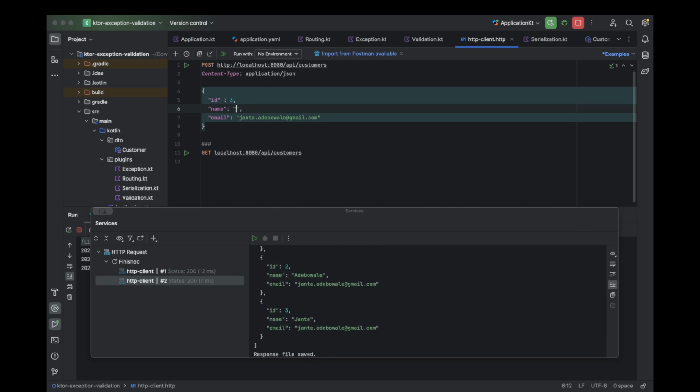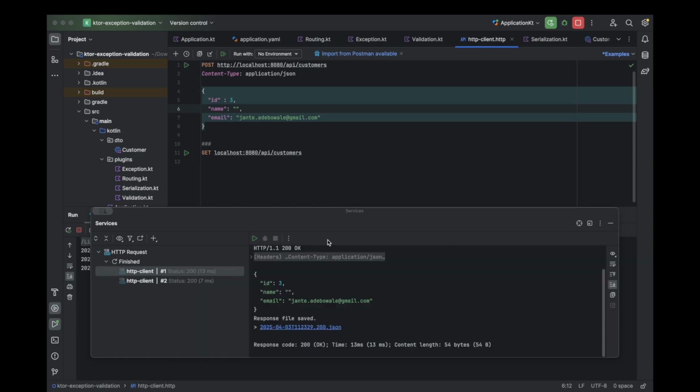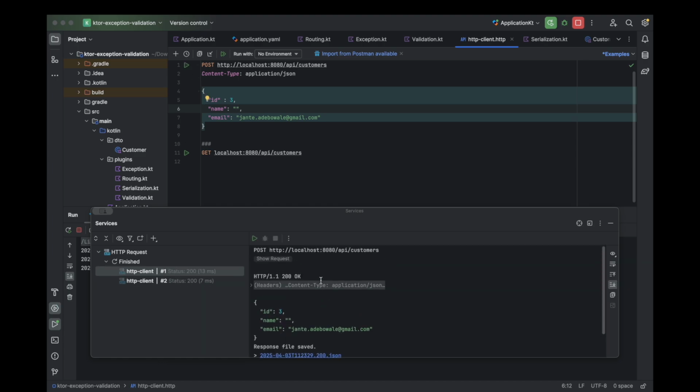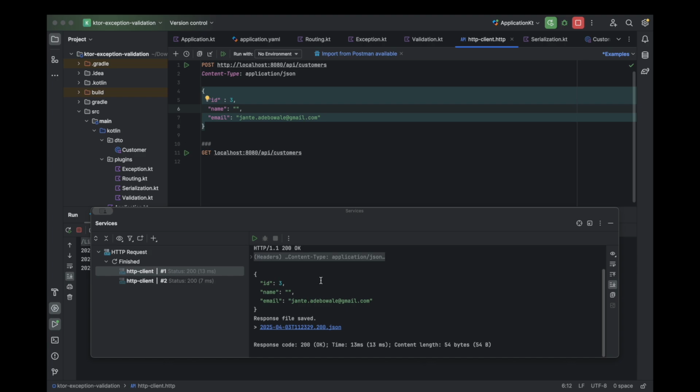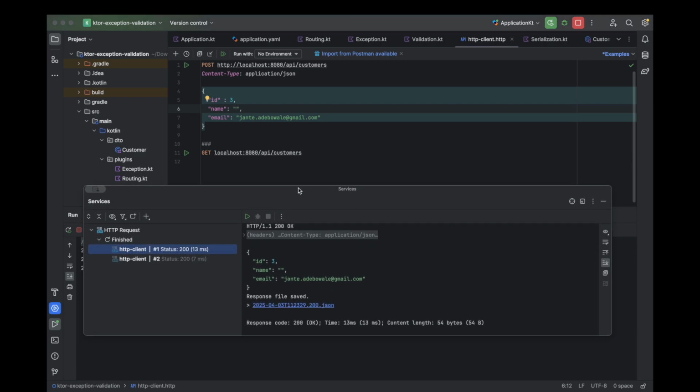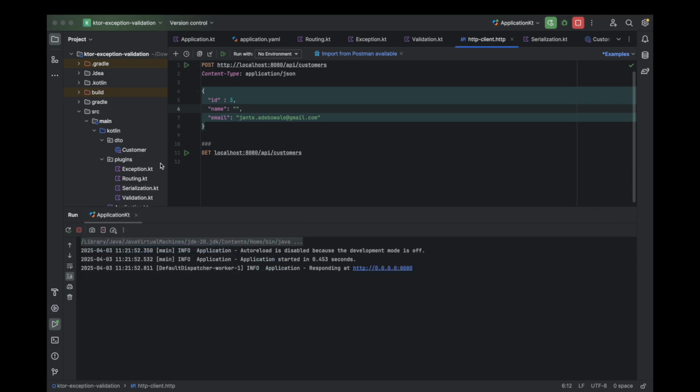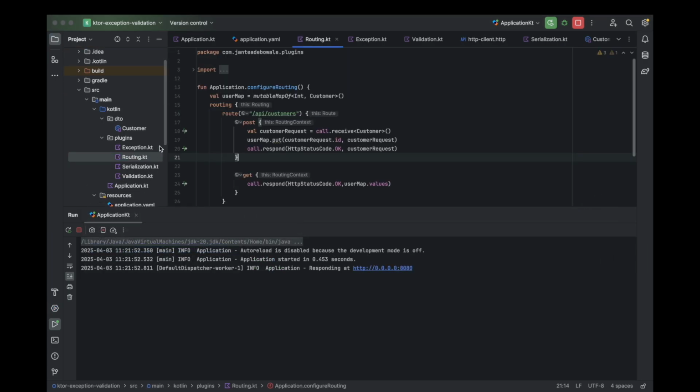But let's leave the name to be empty. Run this to be empty. We're expecting the name is empty, but what is going on? Still return this, but we expect name to not be blank, right? So let's go back to our source code.